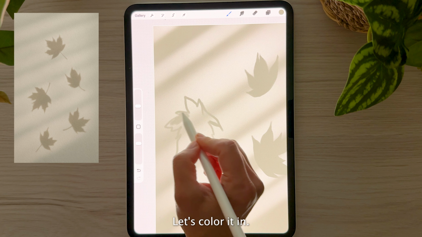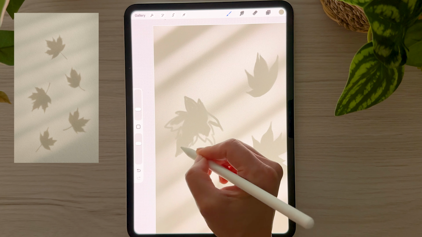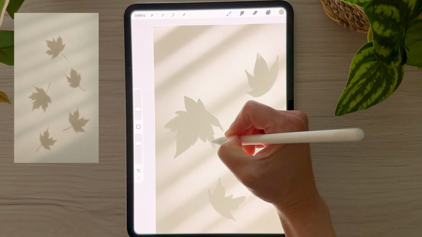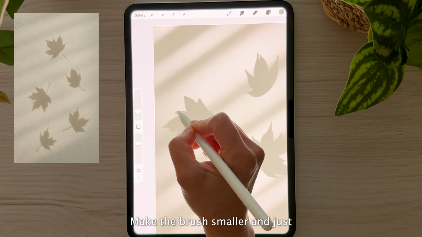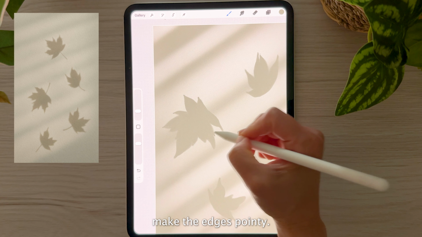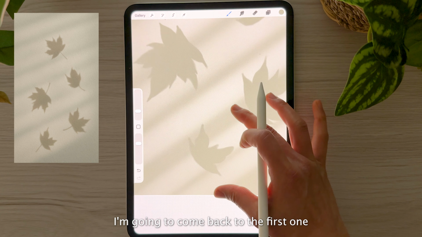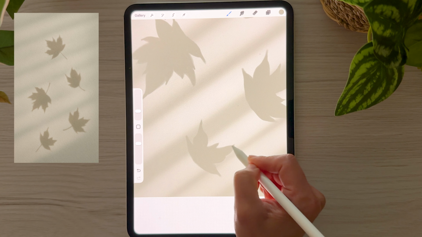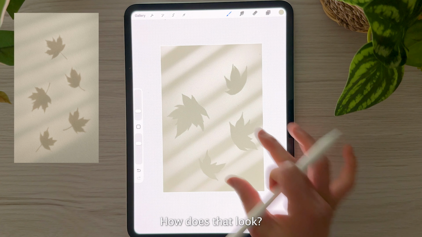Let's color it in. Make the brush smaller and just maybe make the edges pointy. I'm going to come back to the first one because I just want to touch up the pointy edges as well. Alright, how does that look?